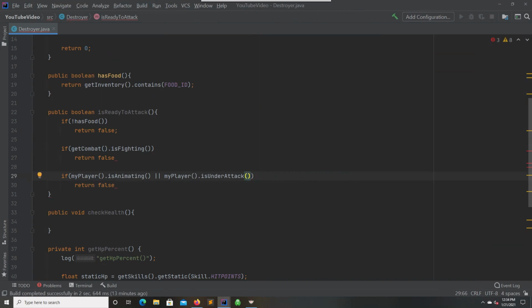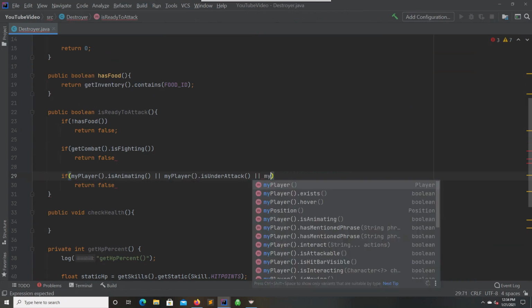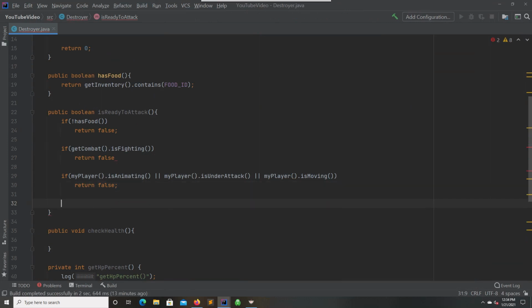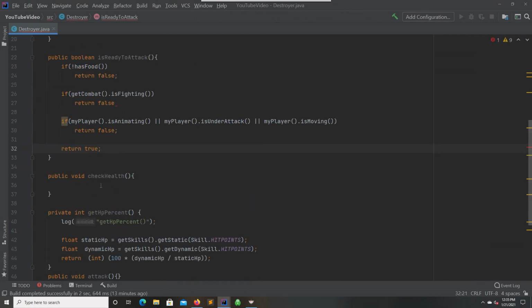So anyways, this is gonna be a simple script. You can mess with that and try this all yourself. I'm just gonna do interacting, if I'm interacting, if I'm under attack, or if I'm moving. So if I'm doing any of those things, then I don't want to keep fighting. I'm not ready to fight. Otherwise, if I'm not doing any of these, then that means I am ready to fight, right? Let's just keep it that simple.